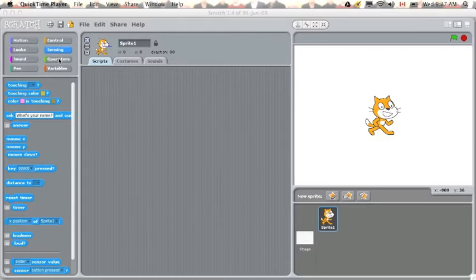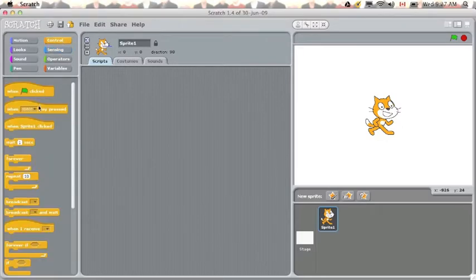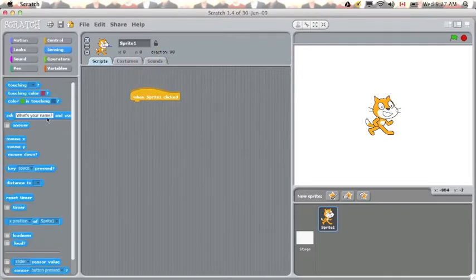So, for example, if you want the sprite to ask a question to you, you can use this. And there's a box saying ask. And in this box, you can type anything you want.